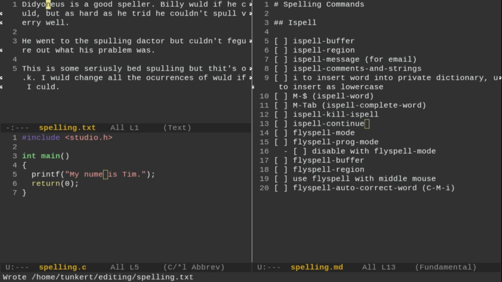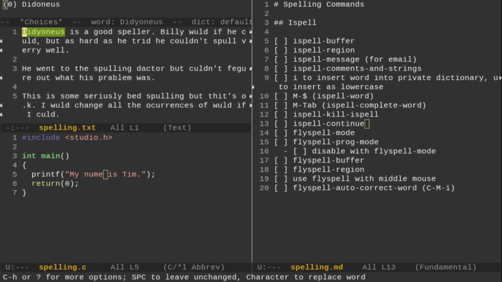Now if I run the iSpell buffer here, it's going to come up with a correction. I can choose to insert this into my dictionary. I've already inserted Didonius into my dictionary. I can insert it with I, and that'll insert it with an uppercase D, or I can insert it with U, and that would just insert it with a lowercase d. But since this is a proper name, I'll insert it with I. Okay, so now it inserts Didionius, and then we go back to our spelling.